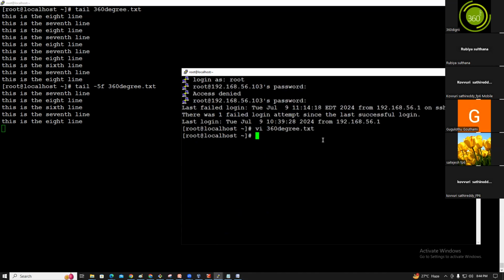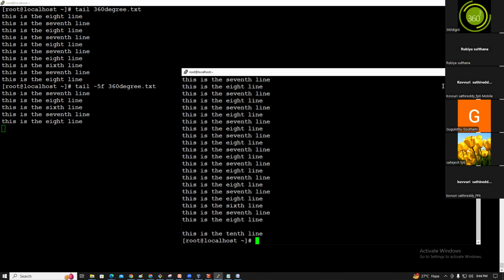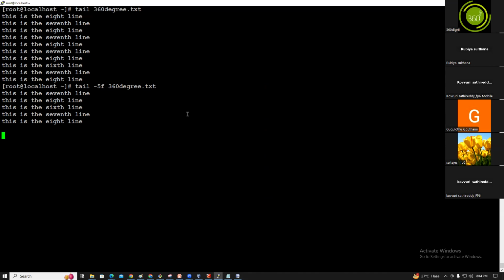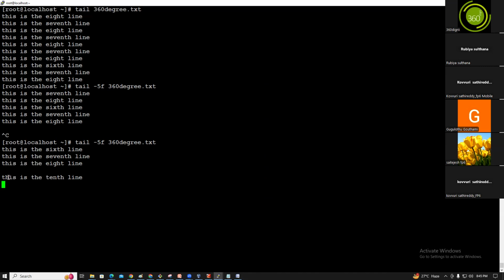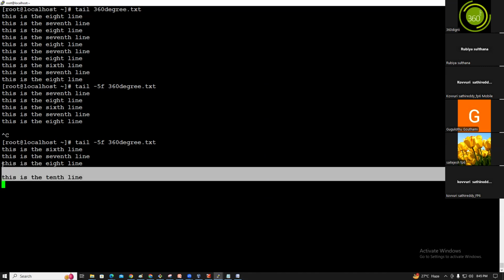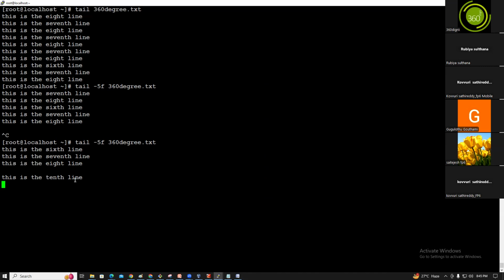Insert. Cat 360 degrees dot txt. Control C. You see, guys, so this is the 10th line. It will open and it will not close the file. It will not close the command continuously. If the file is being written, it will automatically show up here. This is the example of tail.